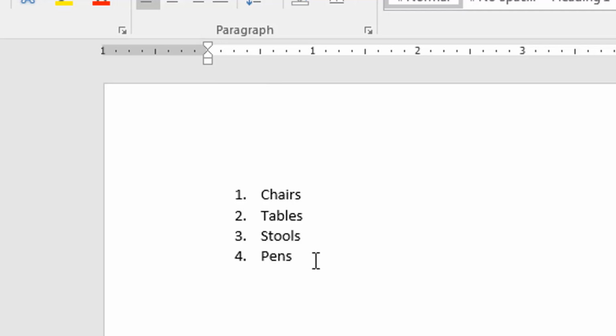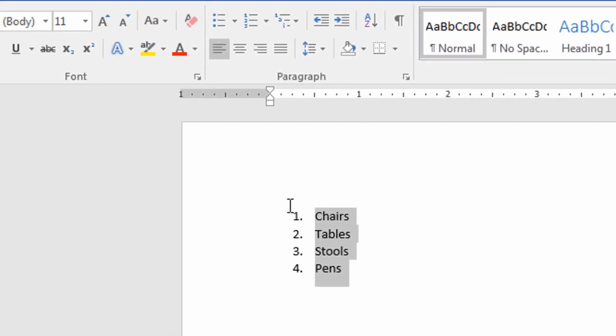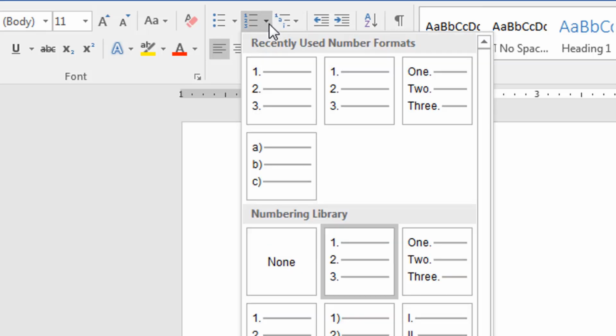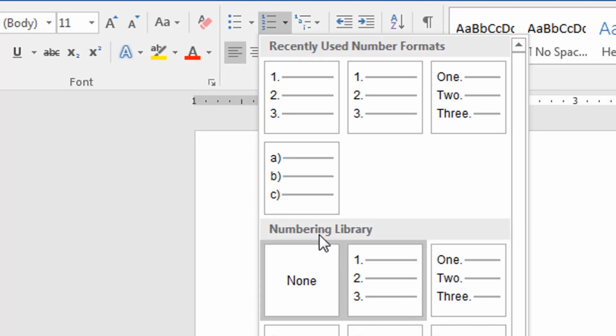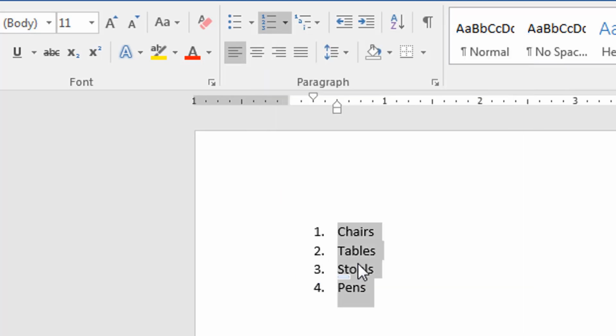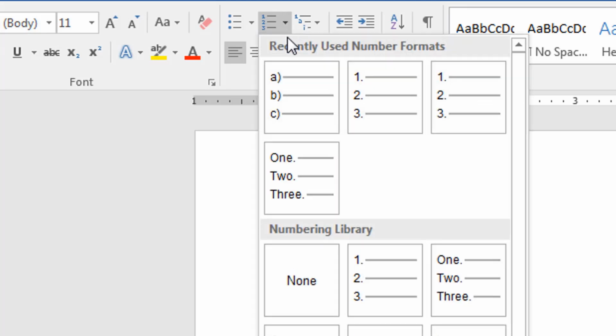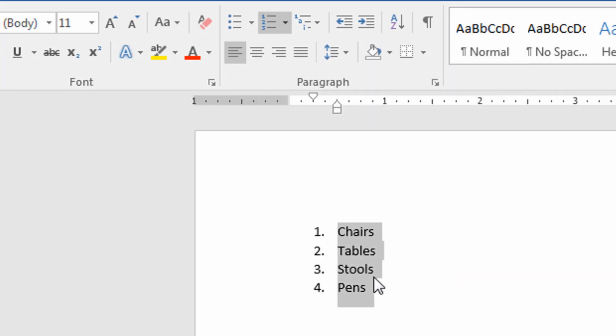If I don't like this kind of numbering, I want to change it, I can simply highlight the list and click on this arrow and then choose different kinds of numberings that are available. You can choose letters, you can choose Roman numerals and alphabets and all that. So let's say I choose this one. Okay. So you see that it has changed. Okay. If I want it back to numbers, it is back to numbers. So that is what happens.